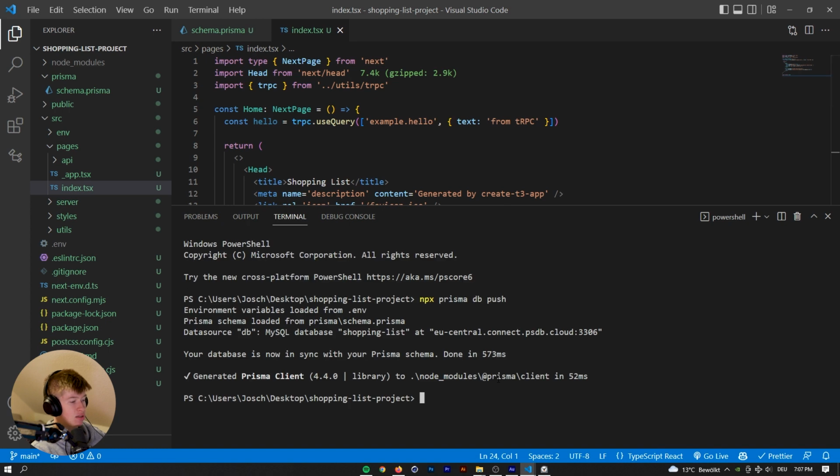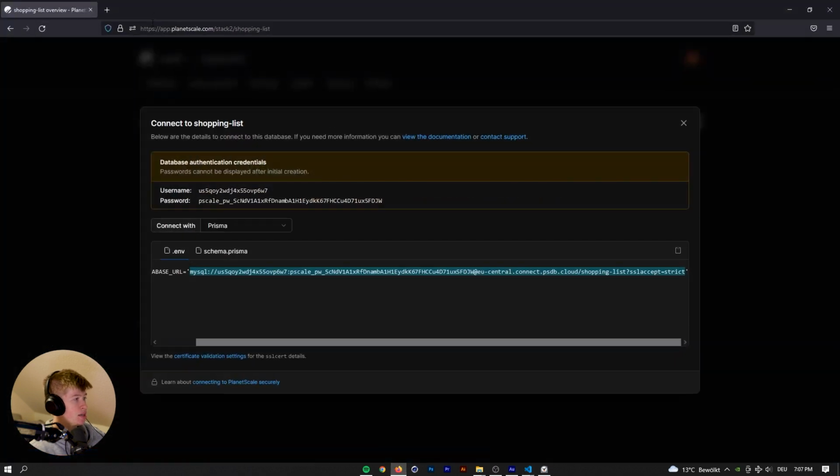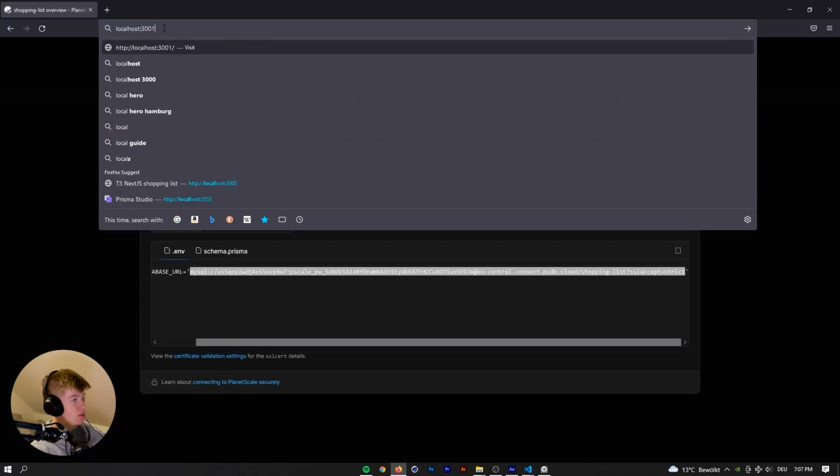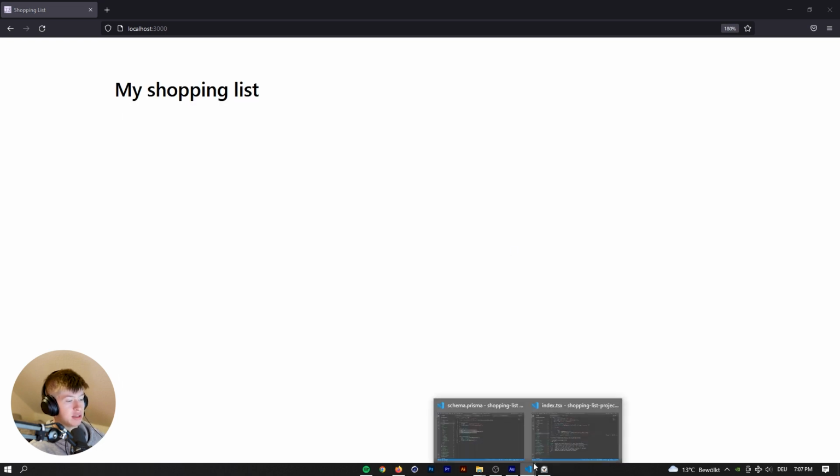Okay, let's spin up the server. I'm going to be using yarn. You can just type npm run dev instead, that doesn't really matter. And then let's go to localhost 3000 and take a look. It says my shopping list. Okay, that's a start. So now we want to implement the functionality of adding an item, right?